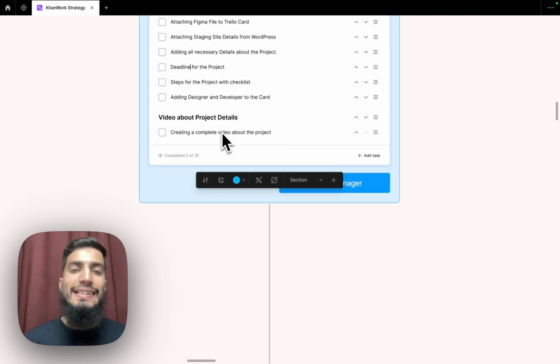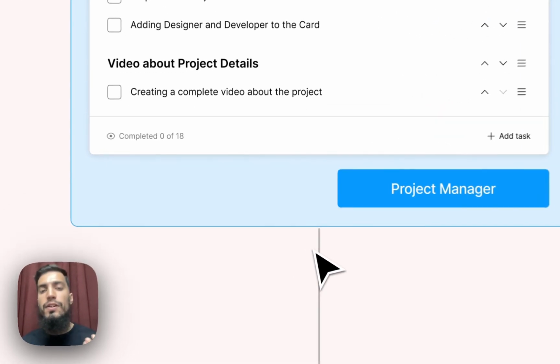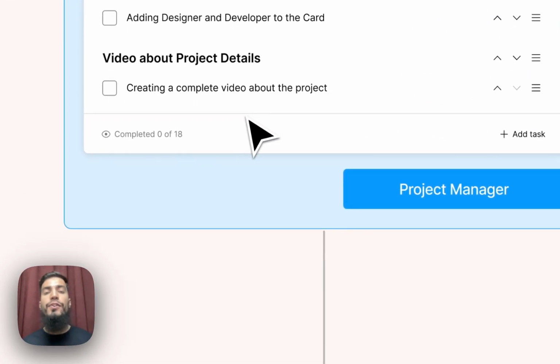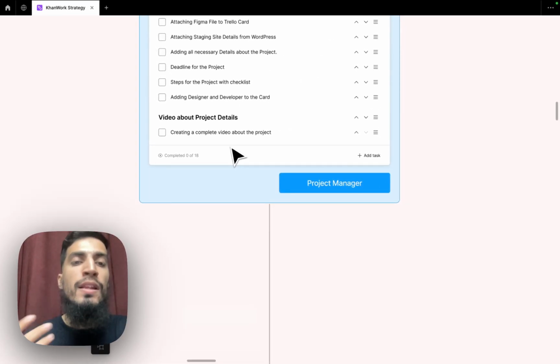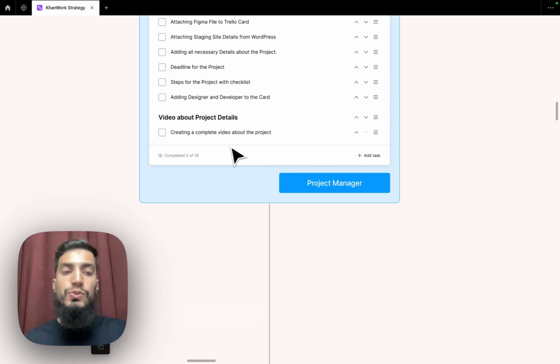Video about project details. Now this is for the owner. For example, if you are communicating with the client, or the project manager is communicating with the client, you can create a detailed video. Now this is very important. You can use the Loom tool. Loom is a free tool, and you can create a 5-minute video for free on the free version. But it is a very important tool that you can use. So create a complete video about the project.